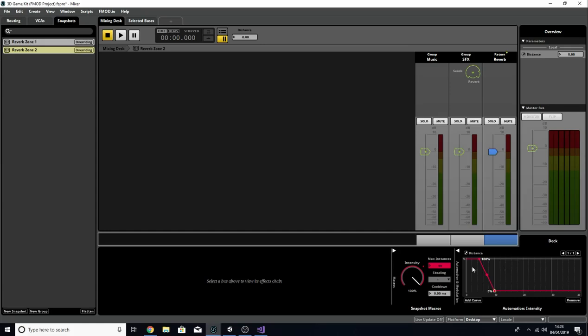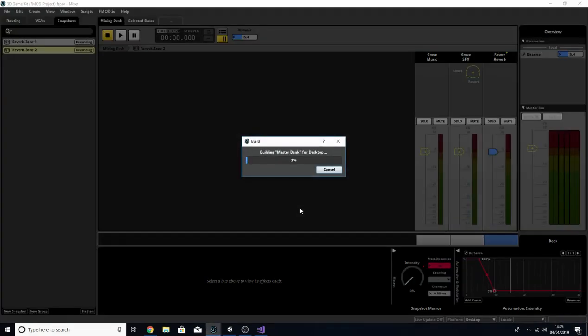So if our player is anywhere between 0 and 5 units from our snapshot's location, the reverb fader will be at 0 decibels. Anywhere between 5 and 10 will cause the fader to drop between 0 and minus infinity dB. And finally, if they are 10 units away or more, the fader will be at minus infinity, meaning no reverb will be heard. So let's save our project again, let's build our banks and jump back into Unity.